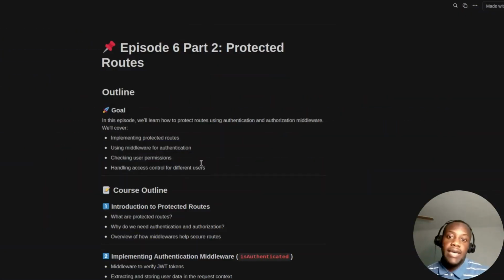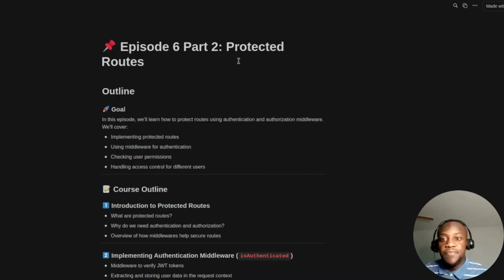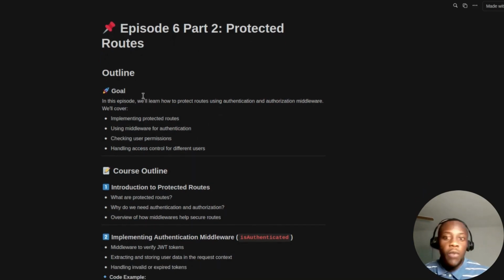We are going to be looking at building our API further, and the goal is to enhance our API by adding protected routes. So the goal behind the lesson is to upgrade it to have authentication and authorization middlewares. What we're going to be looking at is implementing protected routes, using middlewares for authentication, checking permissions, maybe not so much permissions, but allowing you to have access to your resource, that sort of thing.